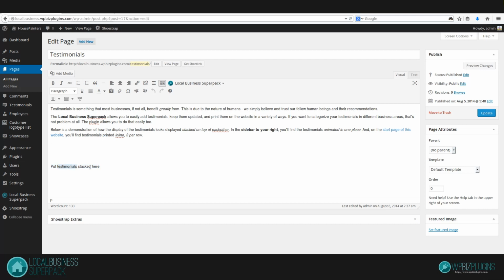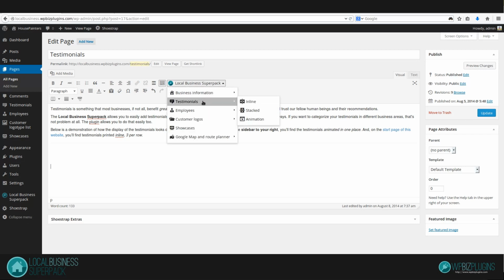So this is where we want to add the testimonials stacked on top of each other. So I'll delete this and I'll press here. I'll go to testimonials. And I'm going to select one of three display options here. Now, as the icons indicate, inline is putting several testimonials on each row. Stacked is putting all of the testimonials on one row each, on top of each other. And then animation is putting all of the testimonials in one place, but like a slideshow.